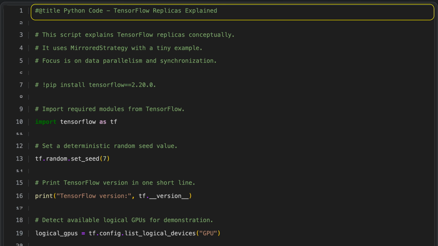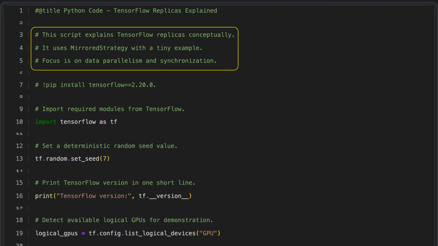Python code, TensorFlow replicas, explained. This script gives a conceptual explanation of TensorFlow replicas using a very small example. It shows how MirroredStrategy creates multiple copies of a model across devices to achieve data parallelism. The focus is on how each replica processes different parts of the data in parallel and then synchronizes updates so the model stays consistent. Overall, it introduces the basic idea of distributed training with mirrored replicas and coordinated synchronization.